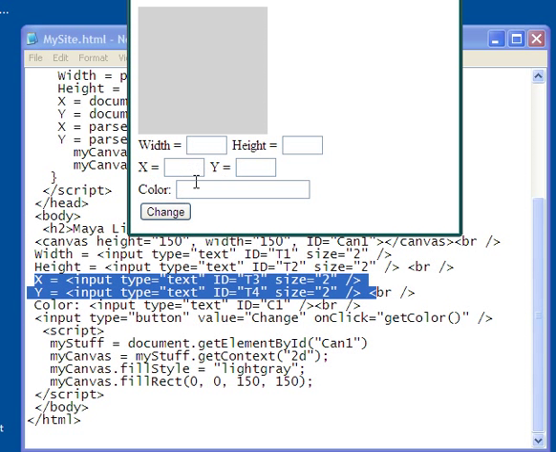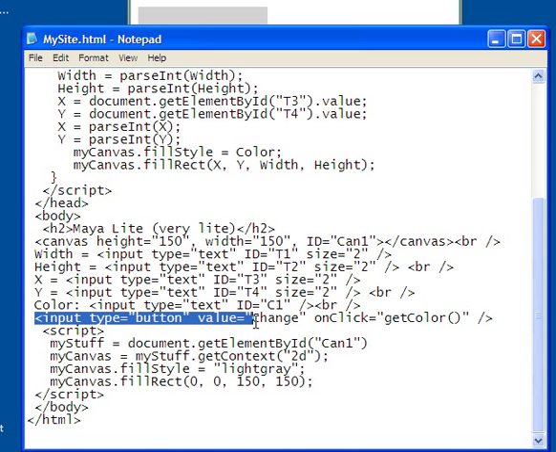And then there's a line break, and the ID for the X is T3, the ID for Y is T4. There's my color input, input type text, ID equals C1 for color 1. And there's my button right here, change. So this is input type equals button, the value is change, and onclick get color.